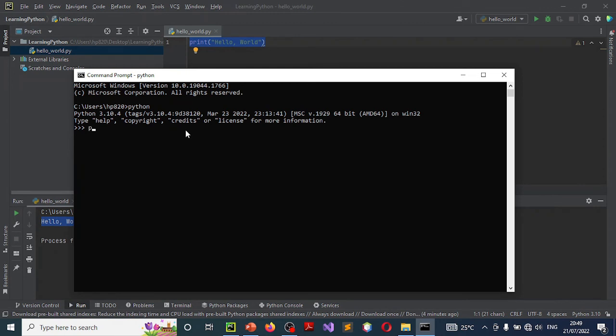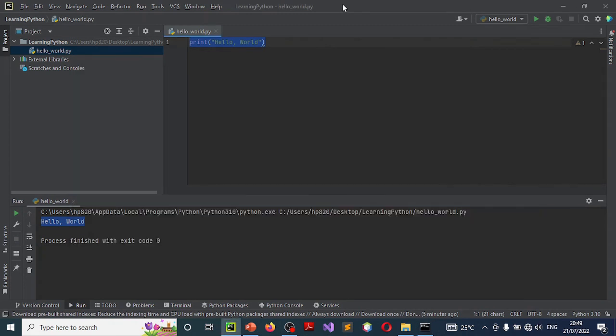Write the same script there that we have written: print, then open your brackets, opening quotation mark, hello, world, then closing quotation mark and the closing bracket. On your keyboard, just press Enter, and the output is similar to what you get from this IDE, that is the integrated development environment.